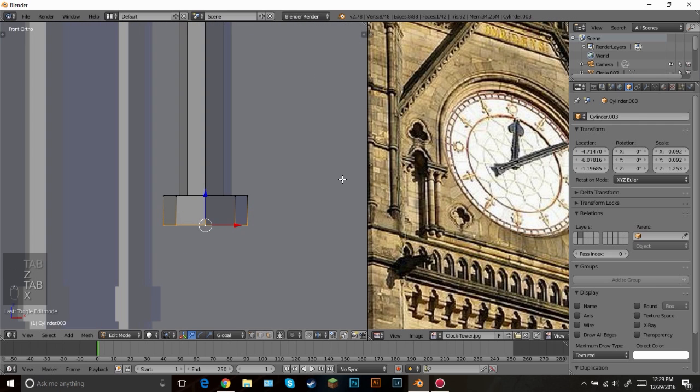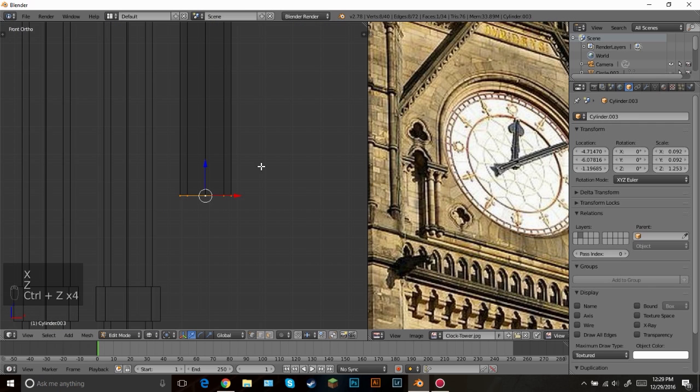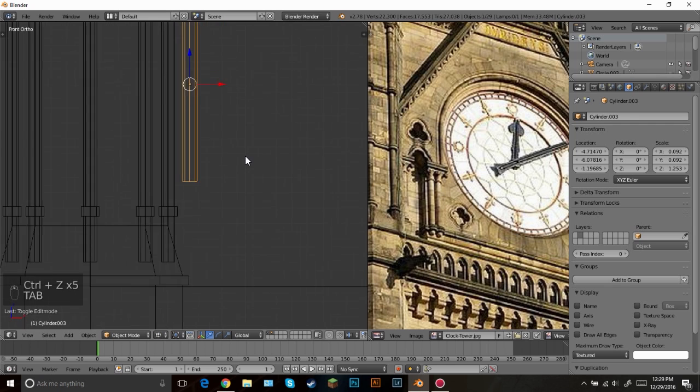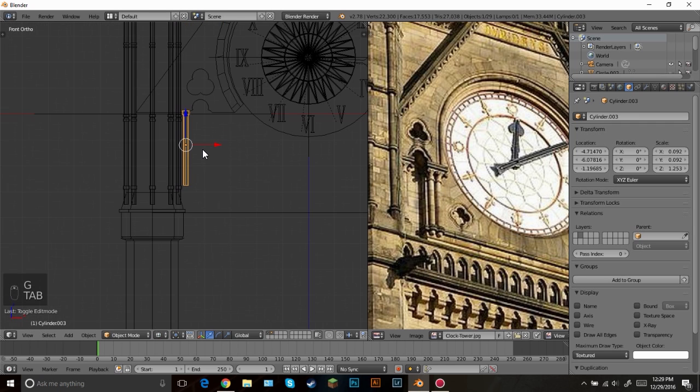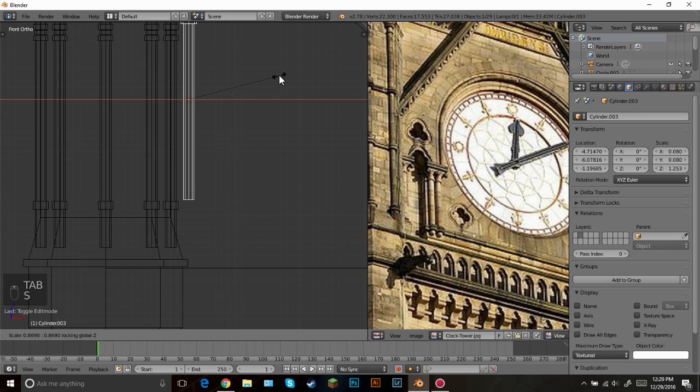Actually, you know what? I'm not going to do that. I'm just going to leave it right there. Maybe bring it down a little further as well. Okay, scale Shift Z, make it skinnier.